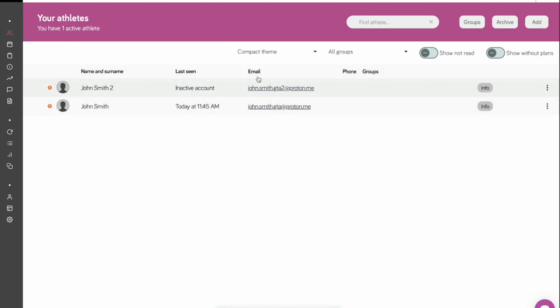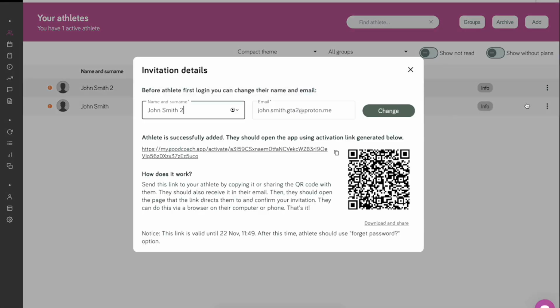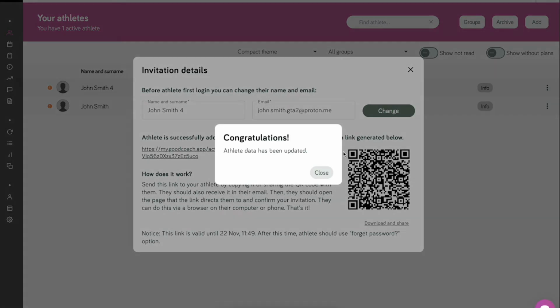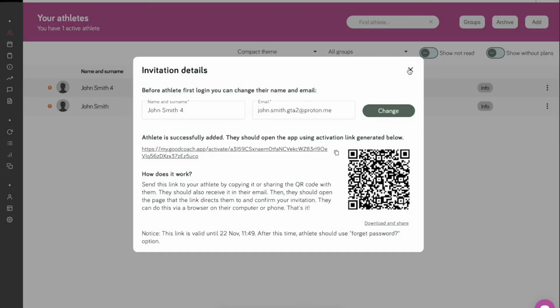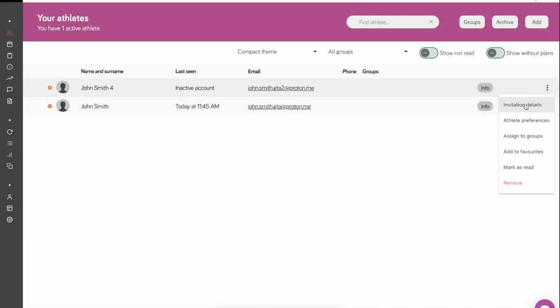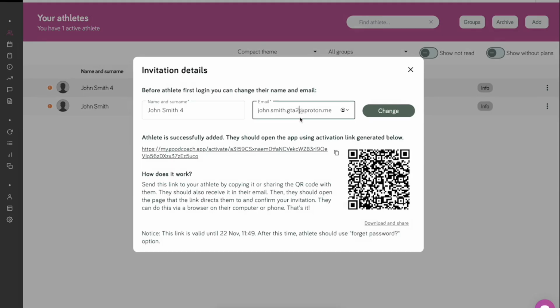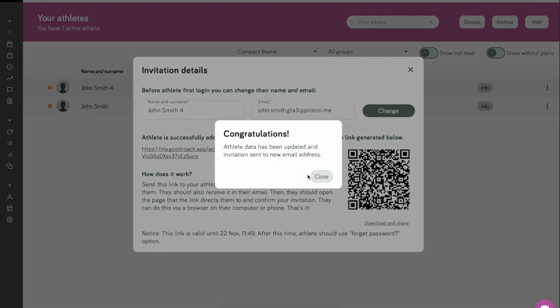At this moment, you can also fix anything if you made a typo in their name. You can change the name, and if you made any typos or other mistakes in the email address, you can correct that as well. When you change the email address, the invitation and activation link are sent again to the new address, so you can be sure the correct invitation is delivered there.